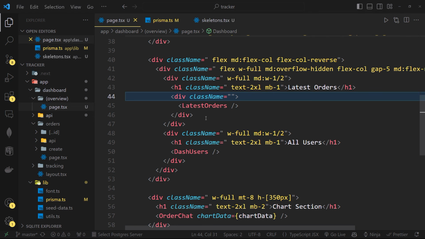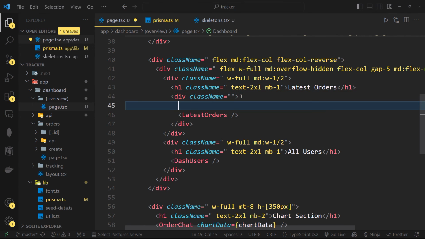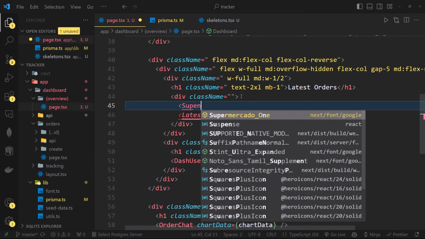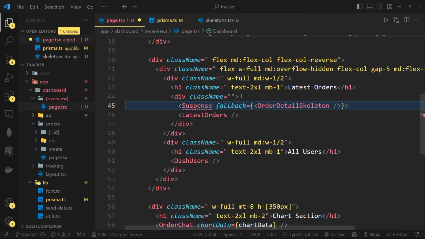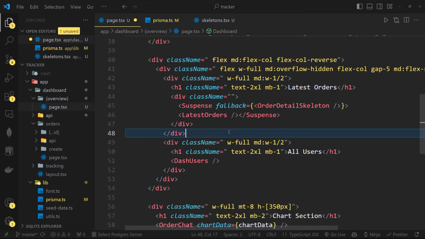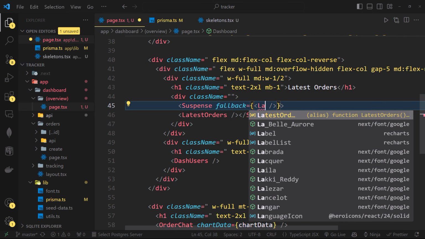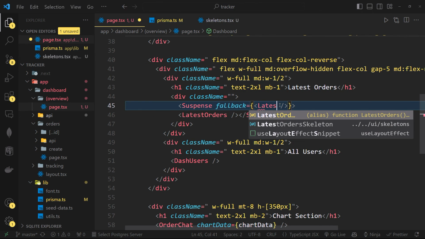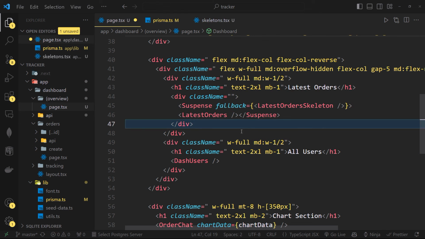Okay, now we saw that with Suspense, you can just wrap the component which you want with a Suspense component like this, and you provide a fallback here. Now here, we have a loading skeleton for this latest orders. So I'm just going to say latest order skeleton. Okay, that is it.